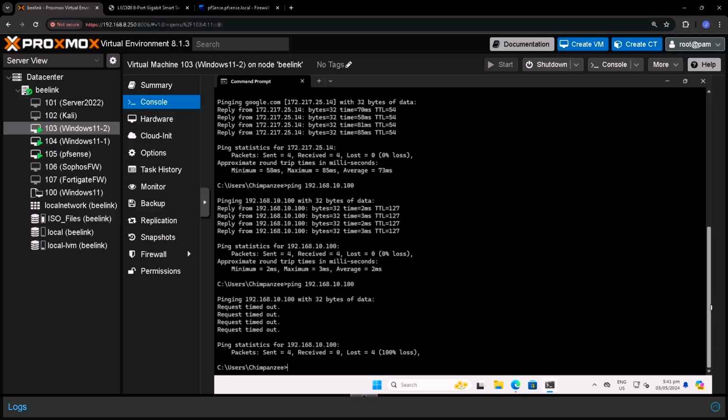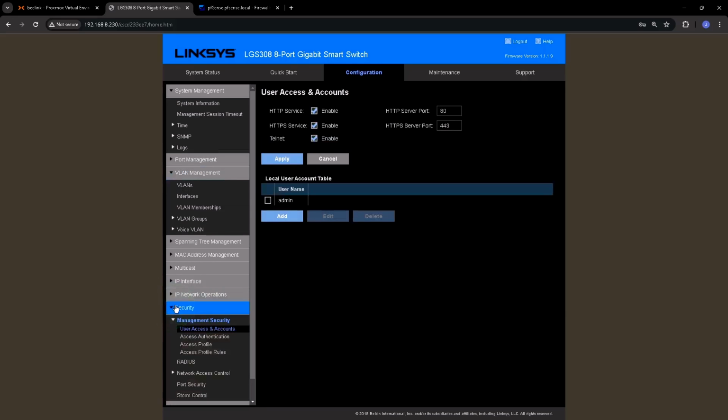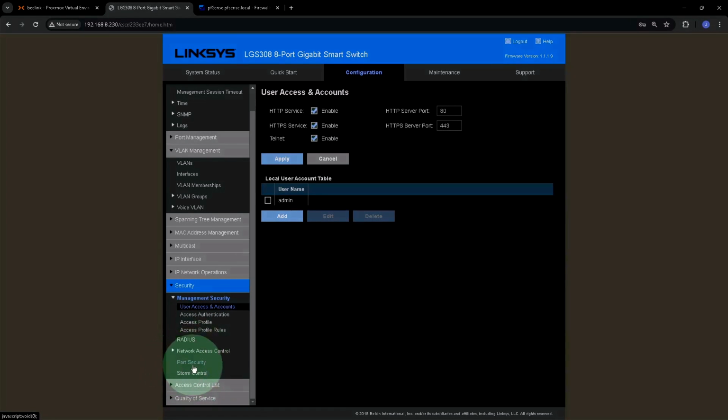The last part of this video is configuring port security at the switch and see how it works. Port security is a switch security feature that limits access on a port to a machine with specific MAC addresses. Back in the switch web management, let us go to security and under network access control, select port security.